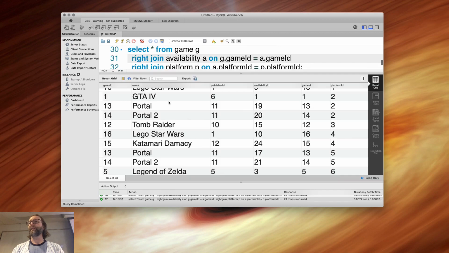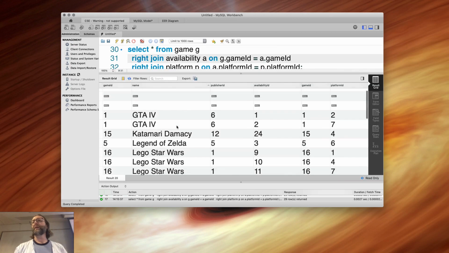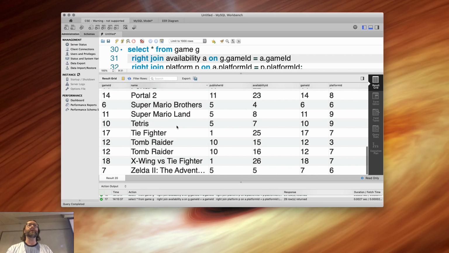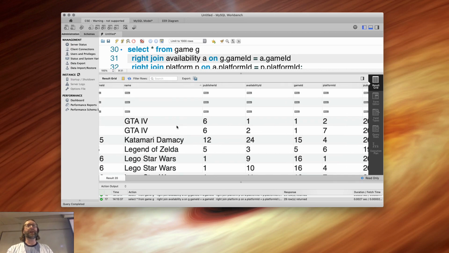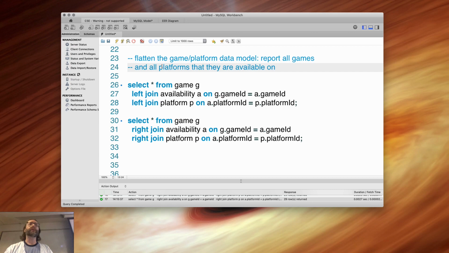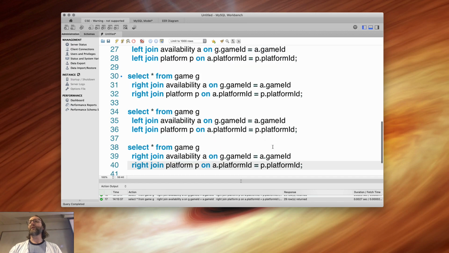Let me run that again and sort the games. Do you see GTA 1, 2, and 3 here? Nope. Because again, if you're going in the opposite direction, you're going to lose all the games that have no platform. My ultimate goal here is to preserve all of them. Right? So what I want to do is combine these two queries together.